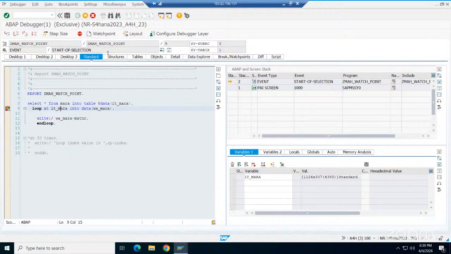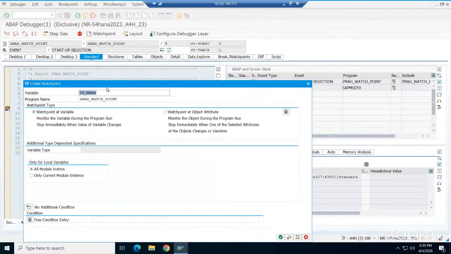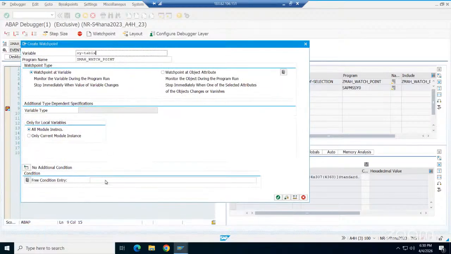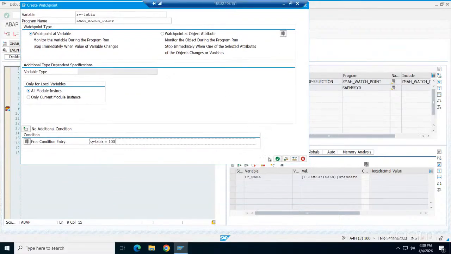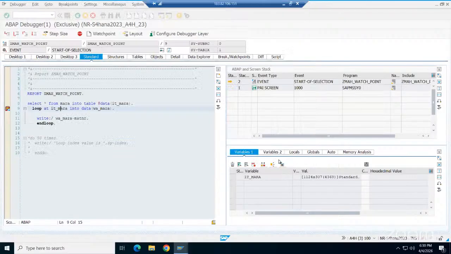In that case, what I do is go to watch point. Variable name sy-tabix. I want to analyze when sy-tabix is equal to 100. Only the 100th record I want to analyze. Means I am telling the control to stop when record number 100 is going on. Got the point? Enter.